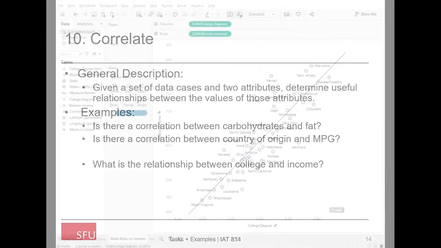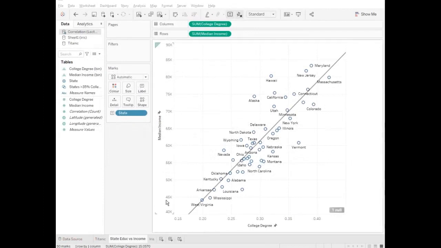Let's now go to Tableau. I still have the trend line from the previous discussion, and you can see that there is a relationship. You can also see what the quality of that relationship is. The R-squared value, which is indicative of the quality of the correlation, is 0.72, which is a reasonably strong correlation.